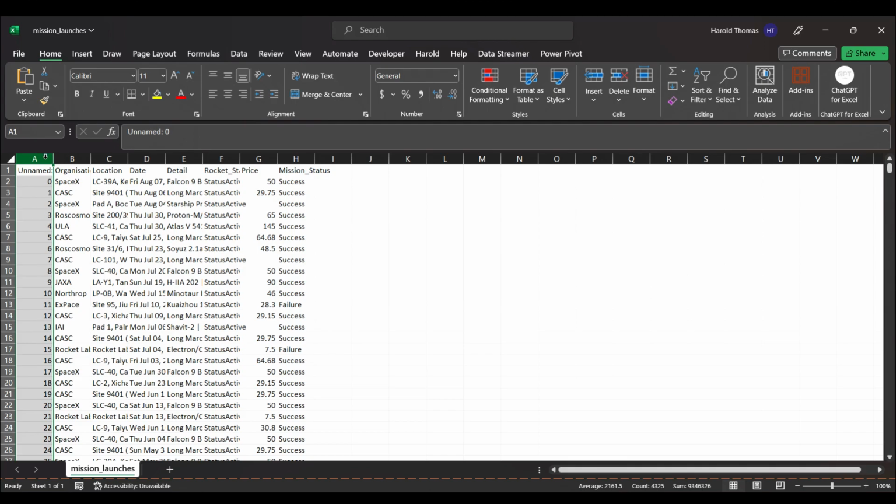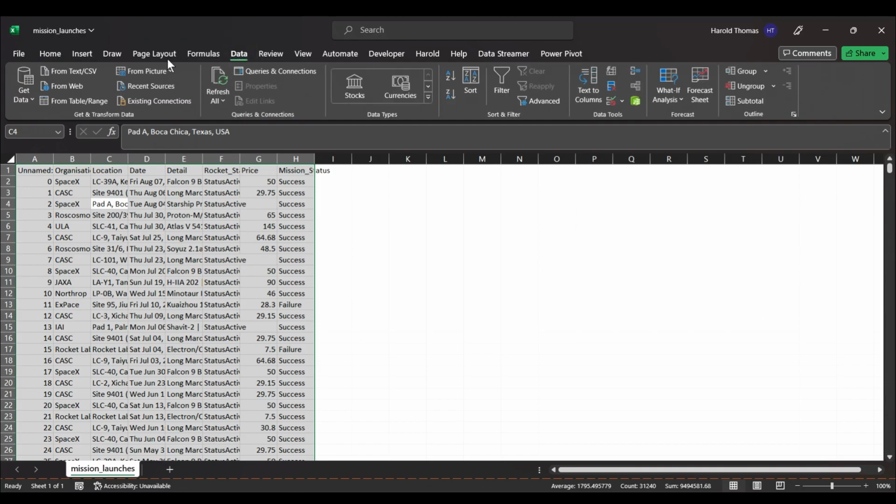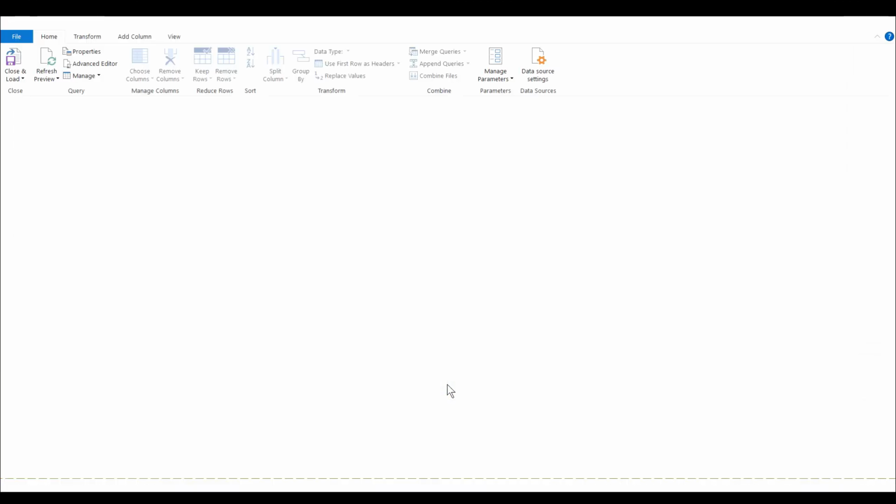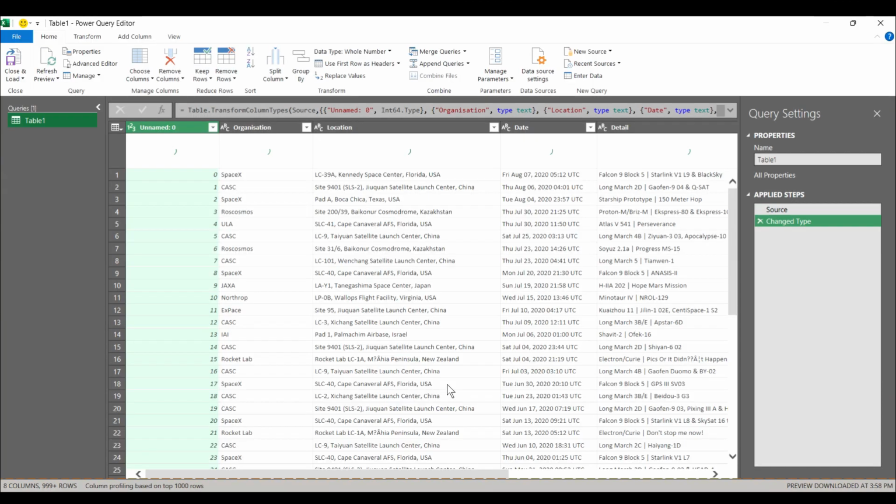And now let us convert this, take it to Power Query. Control A, select all the data. Data tab on your ribbon. From table range. My data has headers, yes. Rocket, detail, date, yes. Okay. And bam, loaded up into Power Query.